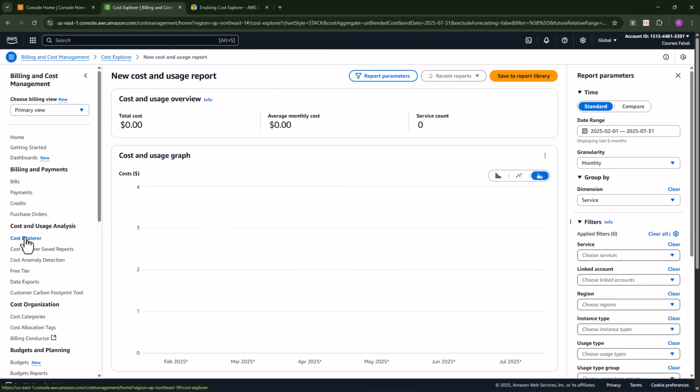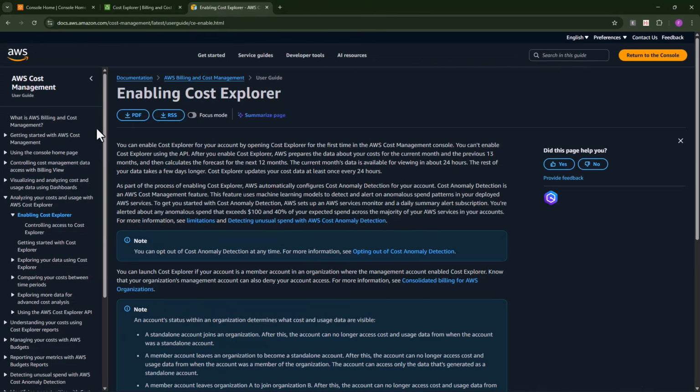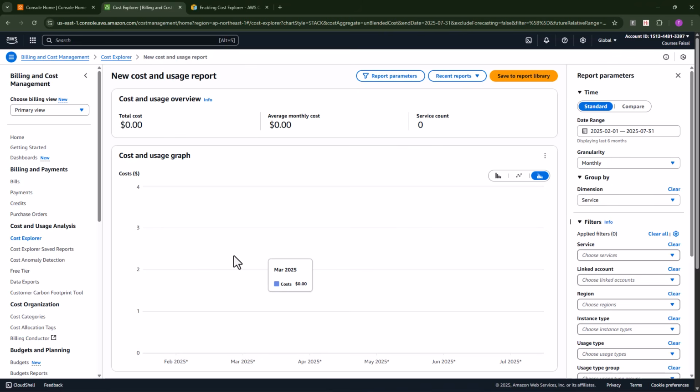Now it's possible that Cost Explorer might not be enabled for your account. So if it's not enabled, you need to visit Cost Explorer for the first time, and then you will have to click on enable. So you will see the enable button, but for my account it's already enabled. Okay, so what is Cost Explorer? Cost Explorer is an interactive visualization tool that lets you explore past and forecasted spends.